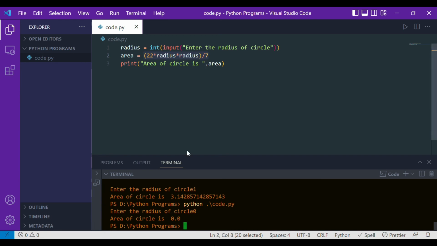So this was all about the video. This was all about how to find the area of a circle in Python if we are provided with the radius. I hope you understood it.